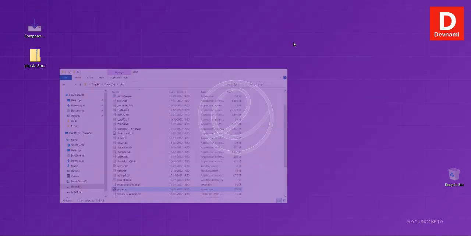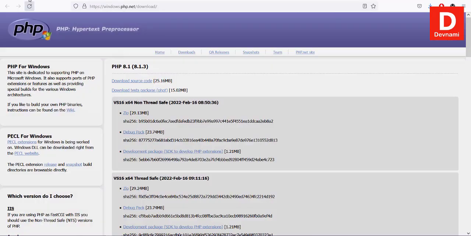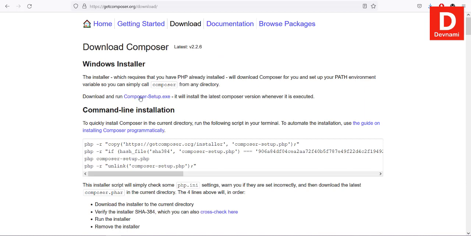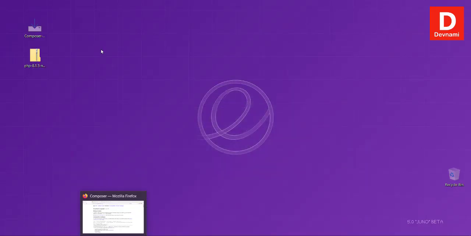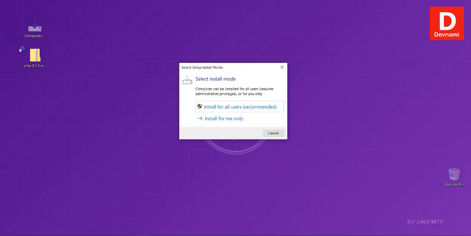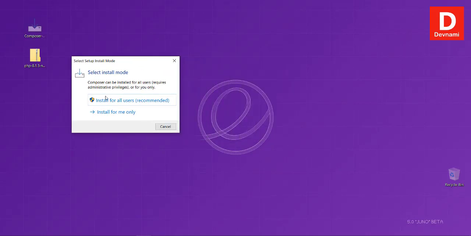Right, after that we'll go to Composer, then download, and then download the Composer-Setup exe. Once we do that, we have this installer here on the desktop. Double click on that. Now it will ask you to install for all users or install for me.